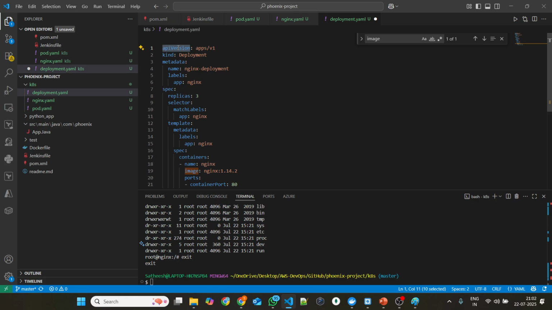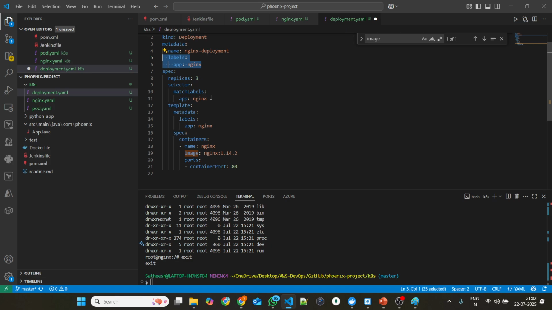First thing that you will be having is the API version. So here the API version for deployment is apps/v1, and then the kind will be Deployment, and then in the metadata section you have something called nginx-deployment. That means the name of this deployment is going to be nginx-deployment. Under the label section you have something called app: nginx, right? Similar to that, throughout this template you will be seeing the label as app: nginx. You see it three times. You have this label section called app: nginx.